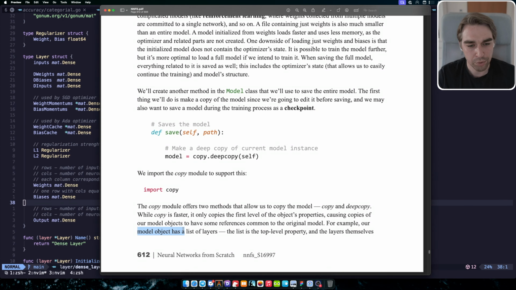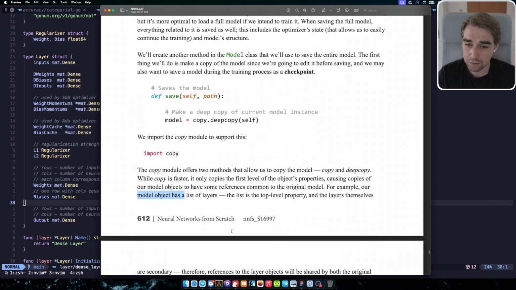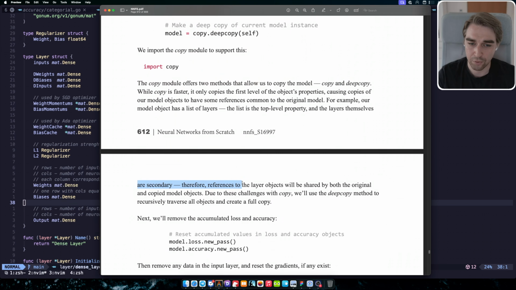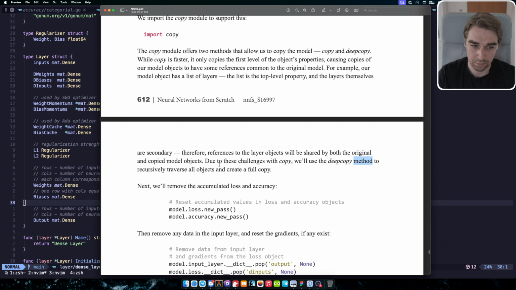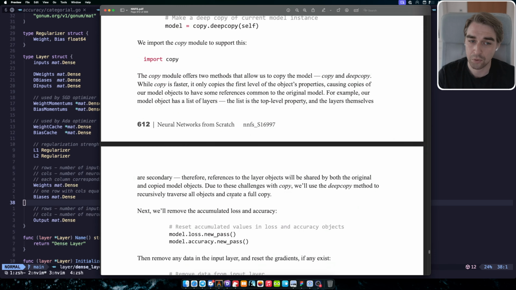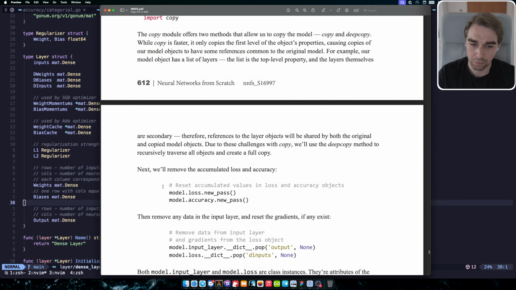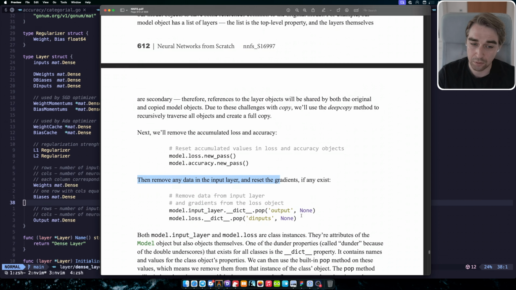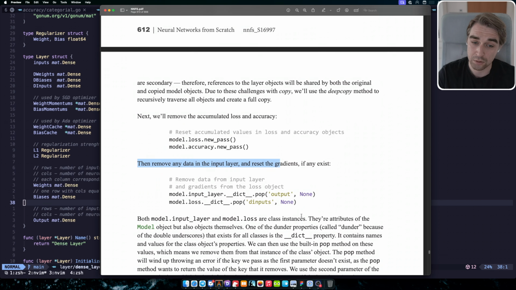For example, our model has a list of the layers. The list is the top level property and the layers themselves are secondary. Therefore, the reference to the layer object will be shared by both. So we need to do a deep copy. Next, we'll remove the accumulated loss and accuracy from the copy. Then remove any data in the input layer and reset the gradients if any exist.